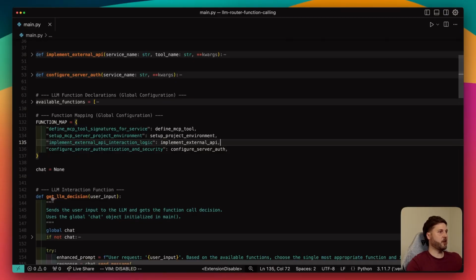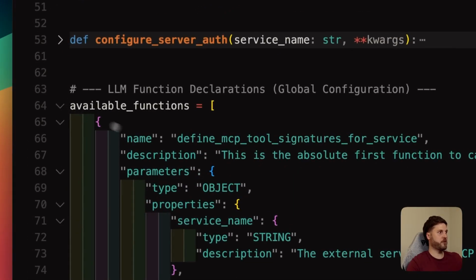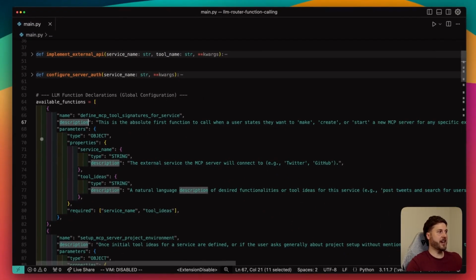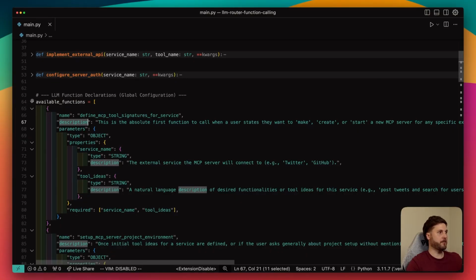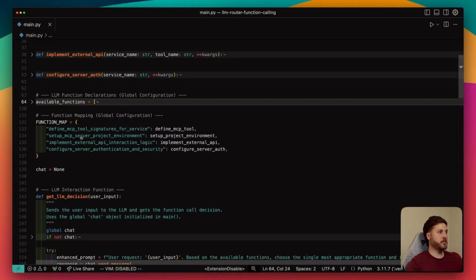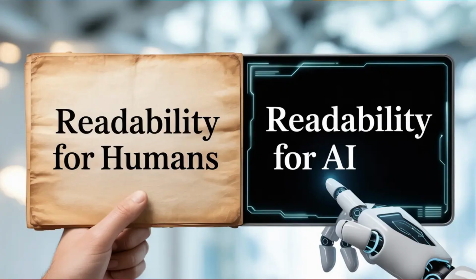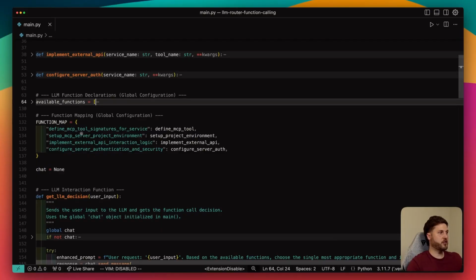To let the LLM know which functions are available, you make a list of dictionaries to describe the functions and their parameters. The description is key. It tells the LLM what the function does and, crucially, when it should be chosen. Sometimes these function names don't match what's in your code because readability for humans and readability for AI are not the same. So a function map is vital.